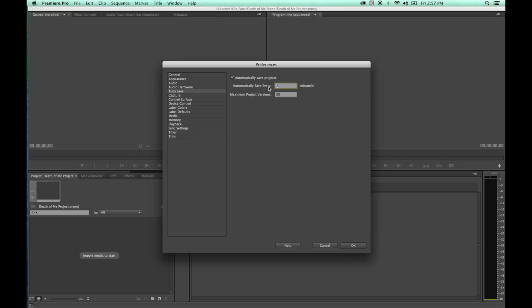If the project files get bigger, sometimes it takes a little bit longer to save and it can be a little obnoxious. But for most projects, I like it saving at least every 2 minutes. So for my general preferences, I'm going to set that to every 2 minutes. Maximum project versions, I'm going to say 99, because if you want to go back in time and find a certain version that you wanted to revert to, you can. It's got all these project files saved.